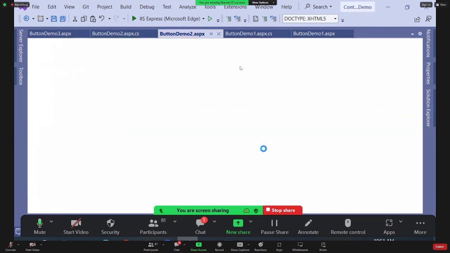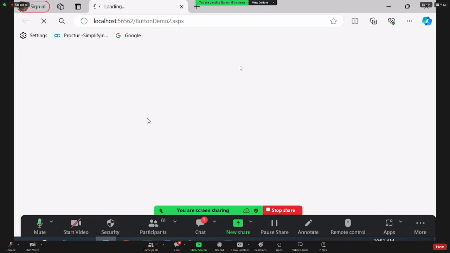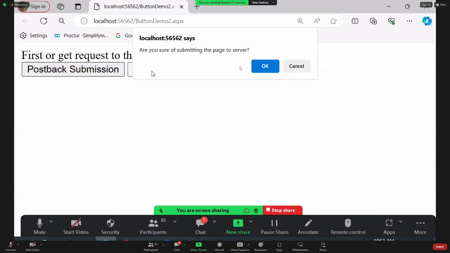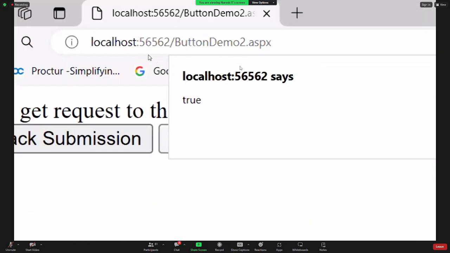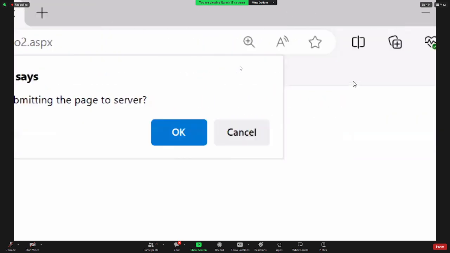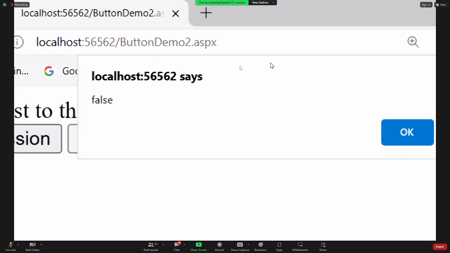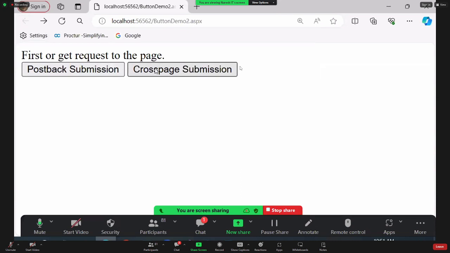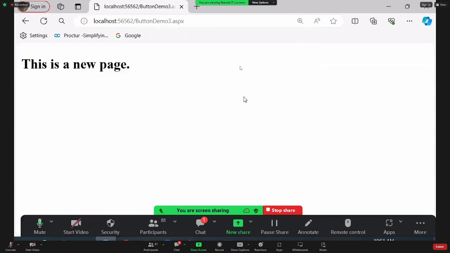When I click on the button, what happens first is the JavaScript code will execute. Are you sure of submitting the page to server? Click on OK. True. Okay, just a minute. Click on cancel. False. Right now, guys, did you notice when I click on OK, also page is going, next page is coming up. When I click on cancel, also next page is coming up. Notice or not?